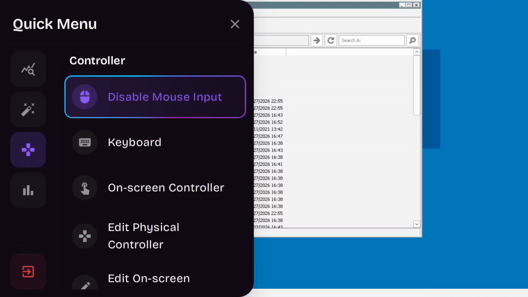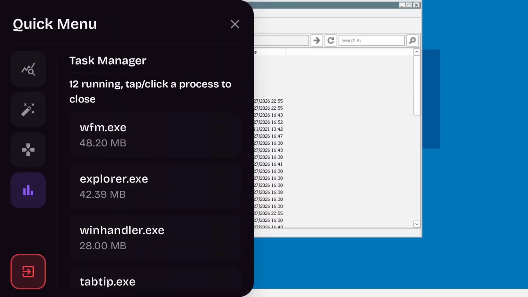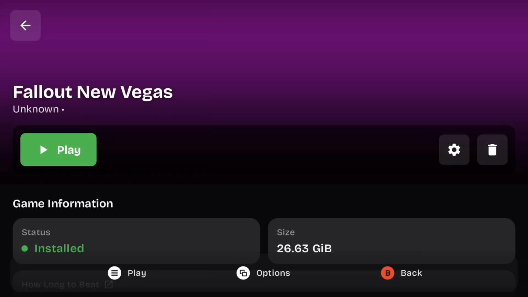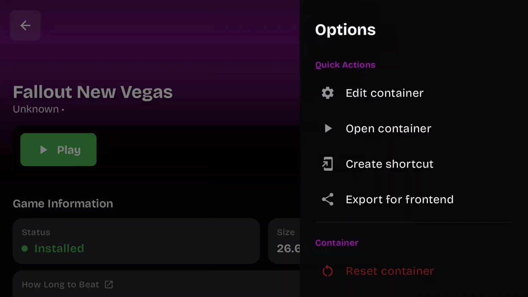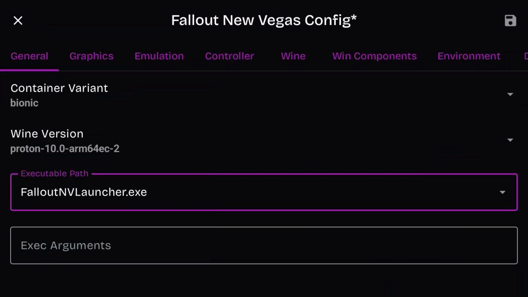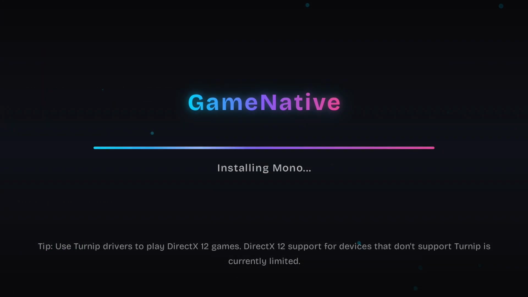I think we do. And I'm going to back out. So sometimes even with that bat file, it won't do what it's supposed to do. But we're going to test here. So we're going to go into New Vegas just to test. We're going to go edit container. We're going to set this to Fallout Launcher and save it and hit play.